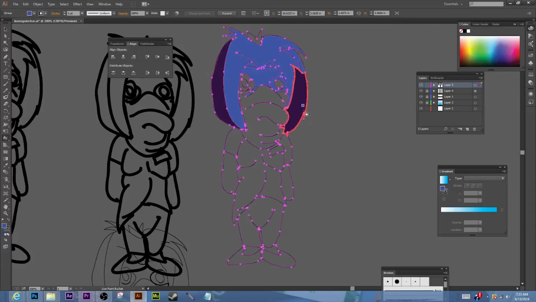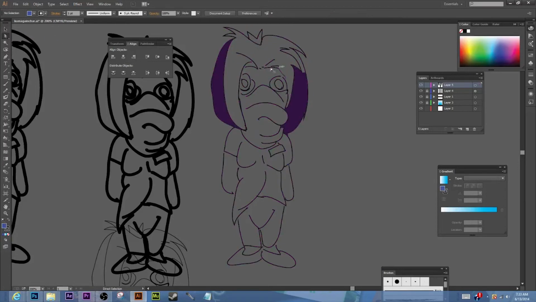Okay, we got gaps again. We got gaps. So undo. Little selector. Click off. See where your gaps are. Just drag them in. Okay, yeah. Let's connect everything together. There we go. Looks pretty good.